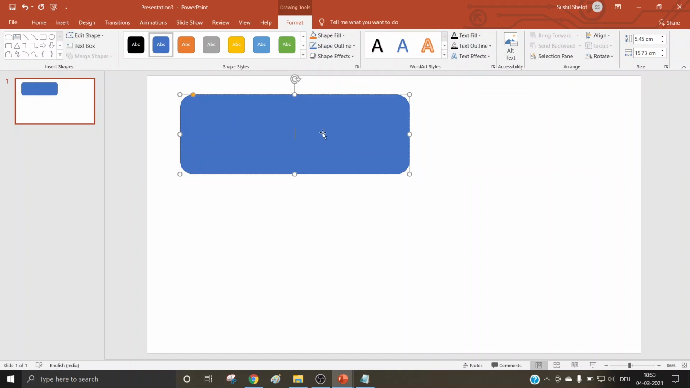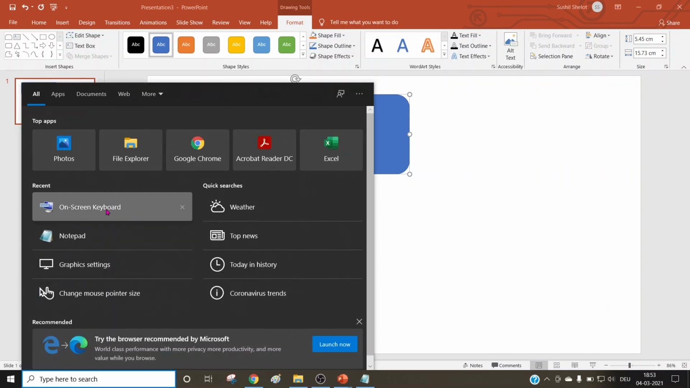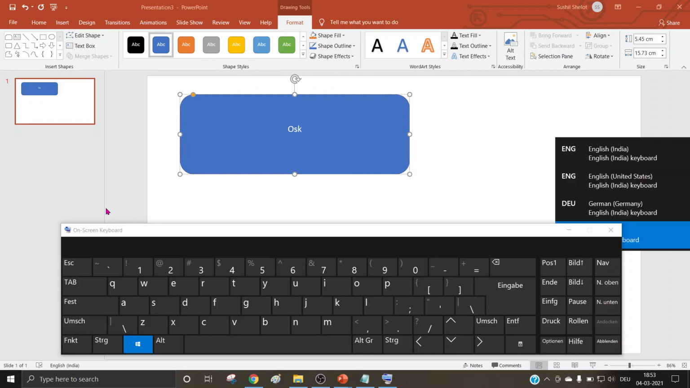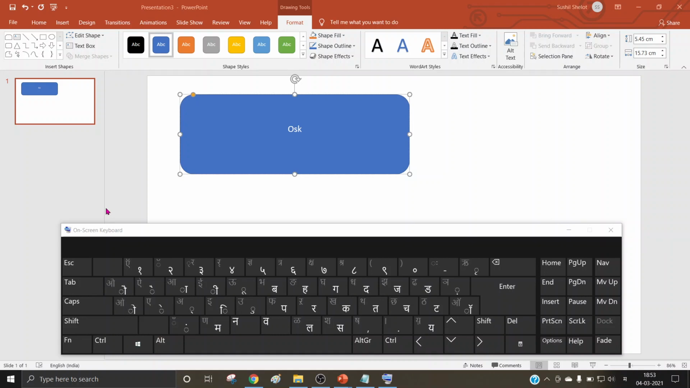While I do that, I would like to have the on-screen keyboard, which I am going to insert here. OSK. Fine. Once this is done, now I am going to shift to a script wherein Devanagari words, the script which is used for my national language Hindi, will be used. So let us start inserting text here.